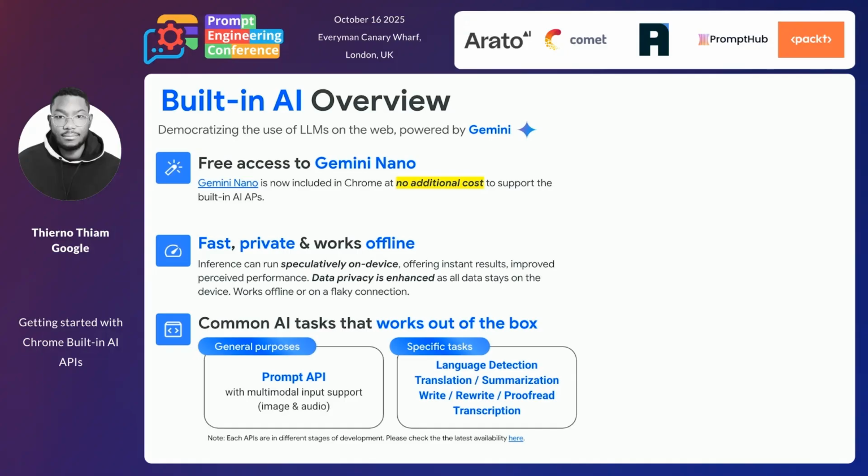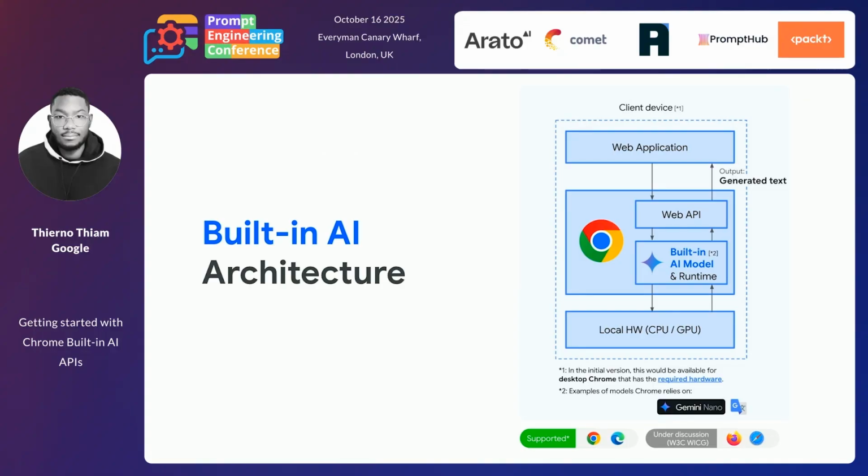Amazing. So compared to the previous architecture, this is how we build the built-in AI architecture on Chrome. Basically, you have the built-in AI model, which is Gemini Nano. Gemini Nano is really embedded in the Chrome browser itself. Behind the scenes, you are not managing the serving. Chrome will download the model for you. That's the first thing.